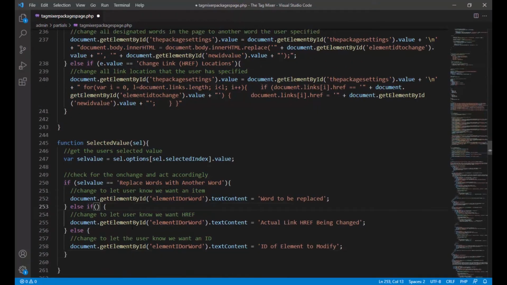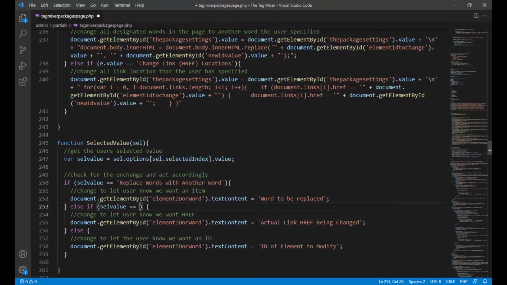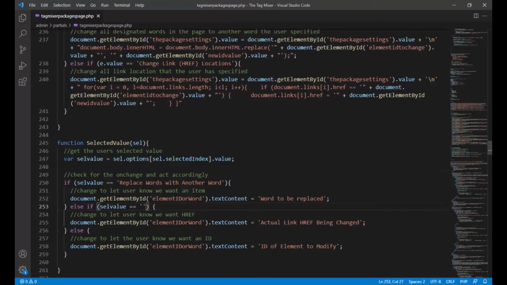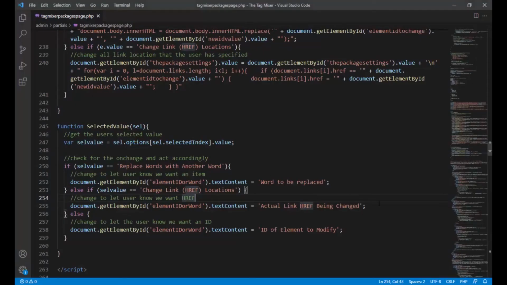This code's going to break immediately because I didn't put anything in the if statement. Once again, this is cell value. And if any of this is confusing, just watch the last video. We programmed all this stuff in the last video. This is a listener that checks to see when this box is dropped down and changed real time, what the user selected, and then it changes the font in this label based on it. So like if you want to replace words, it'll say word to be replaced. If you want to change href now, that's what we just programmed in. It's going to change not from ID. It's actually going to say actual link href being changed.